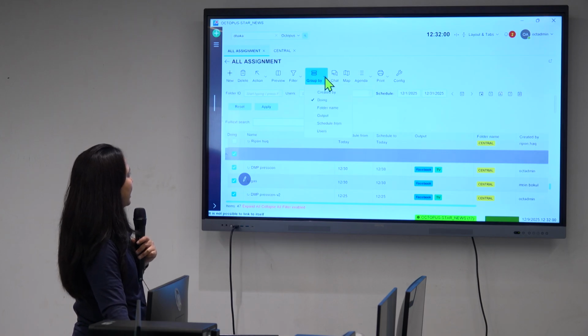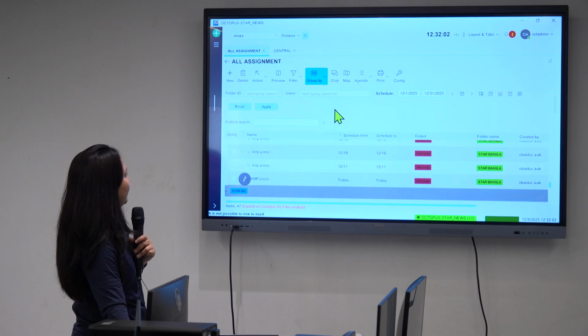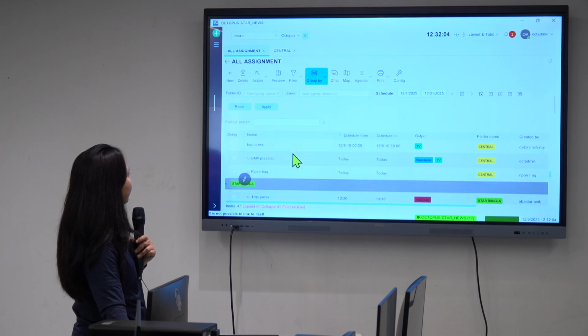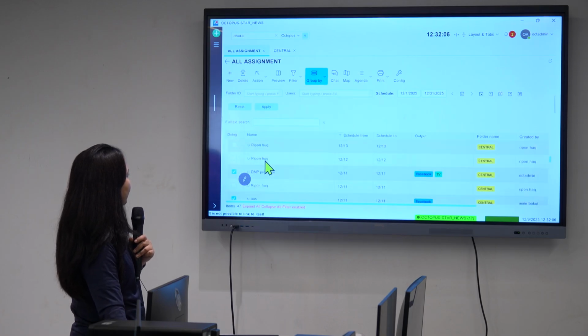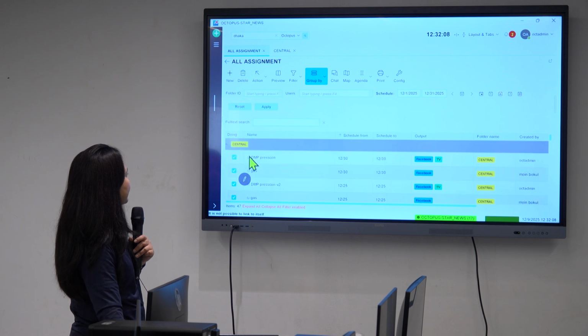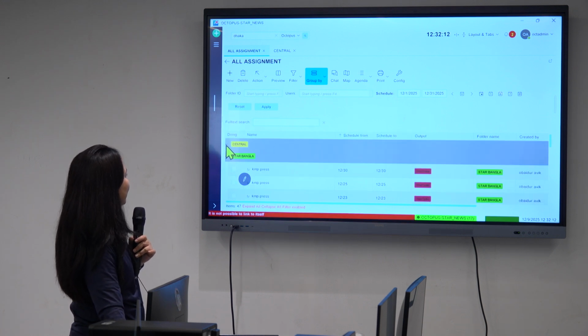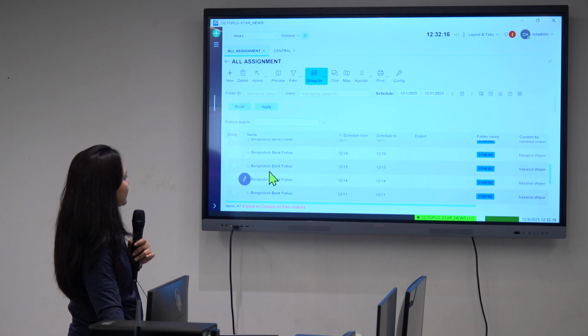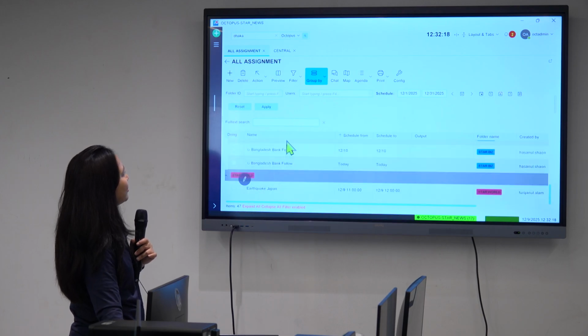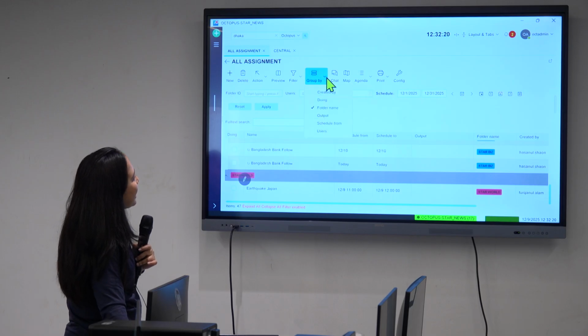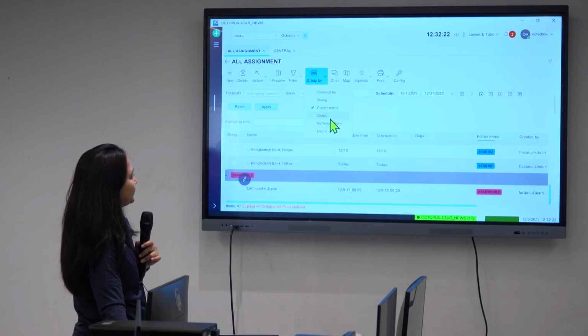And then also we have folder. We can group by folder name. All the assignments in central, and then also in Star Bangla, you can see them from the list, and then Star Biz and Star World. And then we have the output.